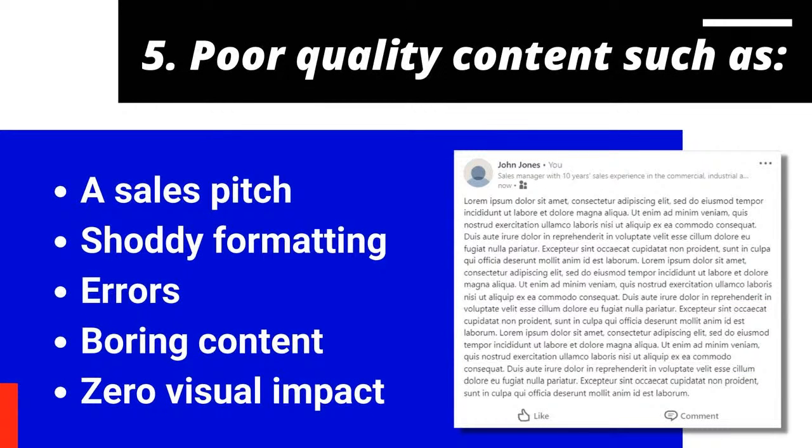And the 5th one is poor quality. Now, we still regularly see posts of poor quality, and this could be because they're trying to sell, and that's all they're trying to do. The format is poor, like the one you can see in this example, or it's filled with mistakes. Could even be plain boring to read, or they've used no emojis to give it any visual impact.